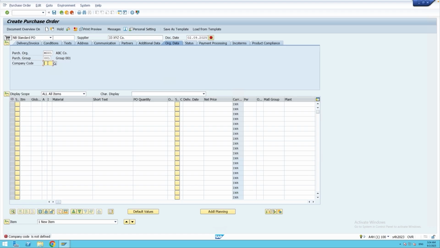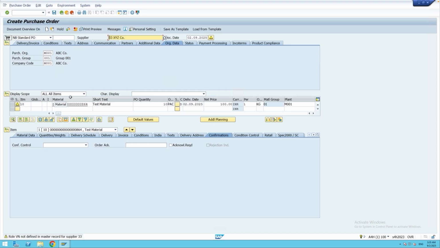We'll enter the company code here. We'll enter a material code, quantity, and the plant. And we'll press enter. Now you can see we have entered all the information to create the purchase order.